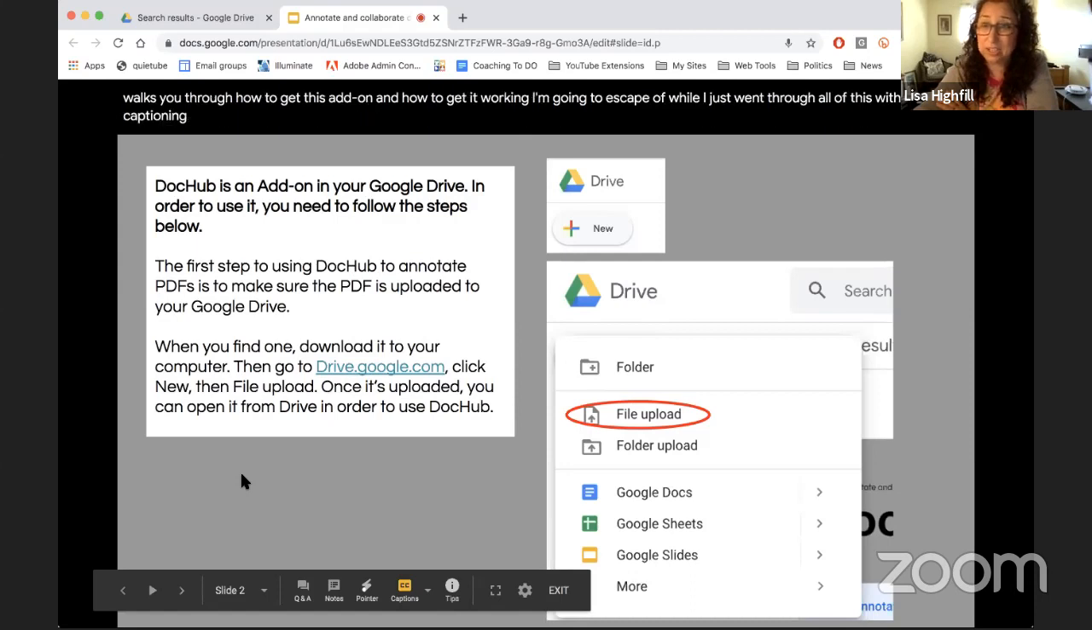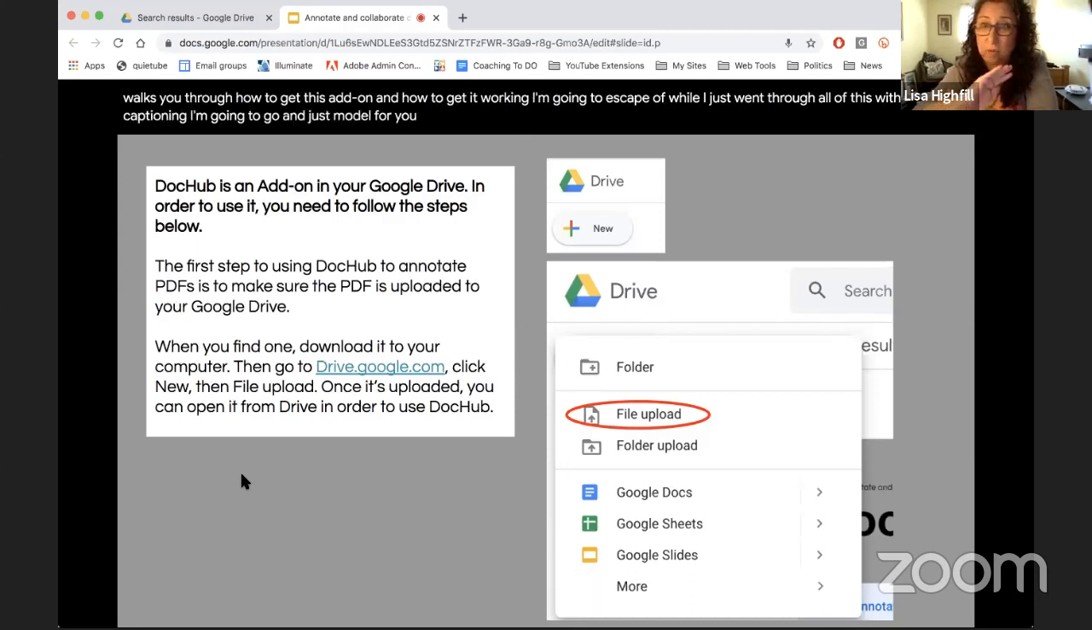I'm going to just model for you. I'm going to go all the way through, if everyone's okay with that, from searching for a PDF to getting it into my drive to then annotating it with DocHub. So I'm going to get away from those and go to a new tab.